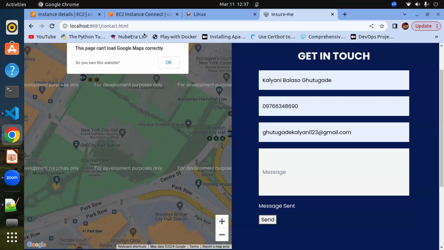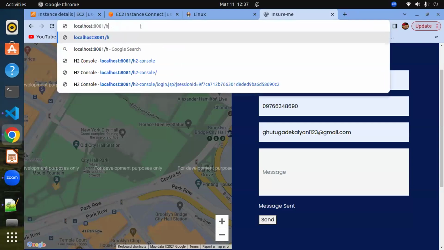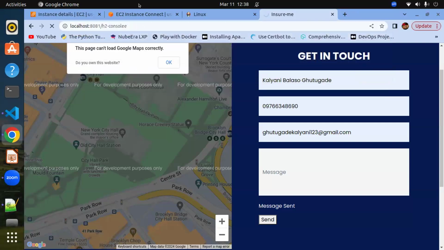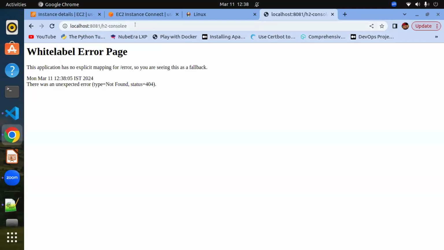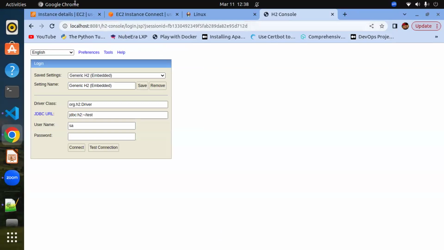Okay, this is your application. Now I want to show you the database console. As I have enabled the H2 console, you can type h2-console. That is one page. This one. Yeah, this is your database page, the database console.